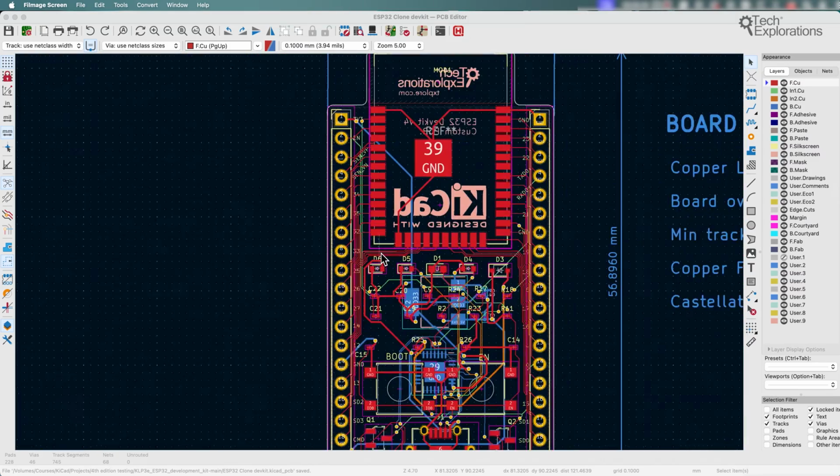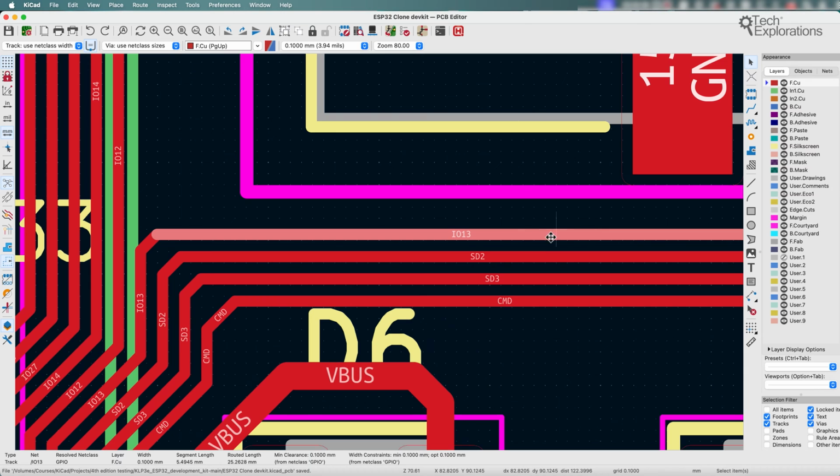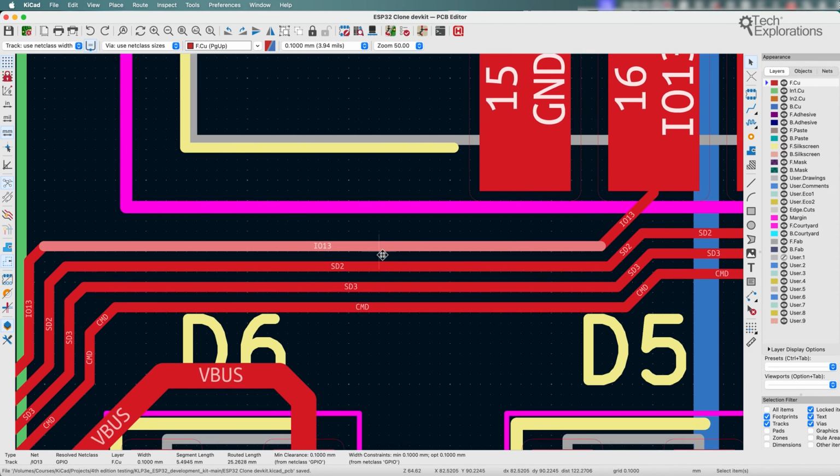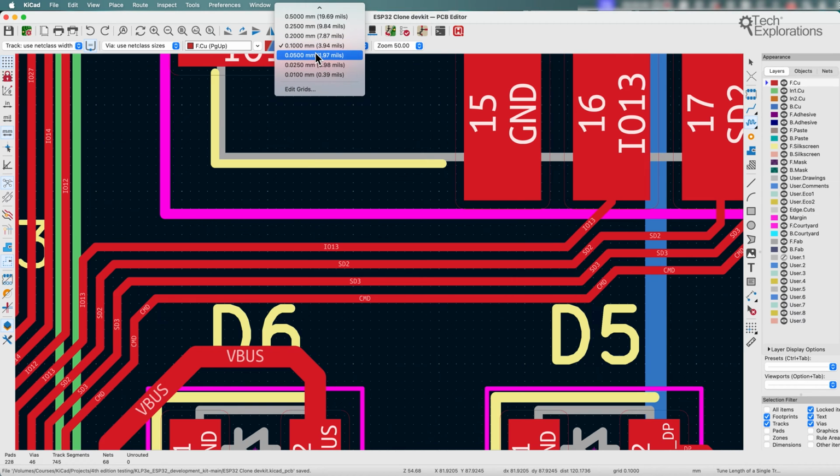So I've got a detail of my ESP32 clone, and let's say that we want to add a bit of length to this track right here. So what you have to do is pick the length tuning tool. You can see there's options here for differential pairs or single tracks. So I'm going to go for a single track because I haven't set differential pairs here. I'm also going to change the grid.